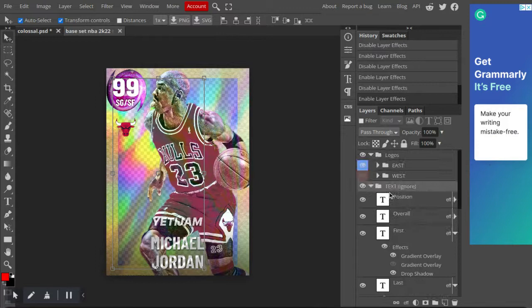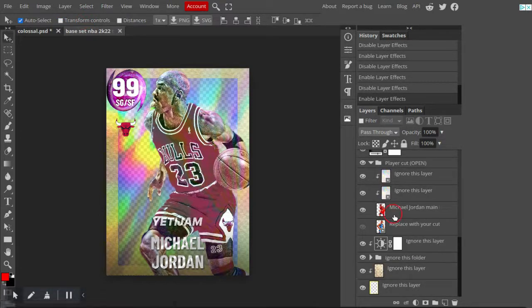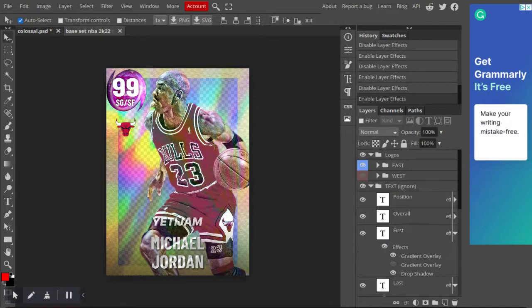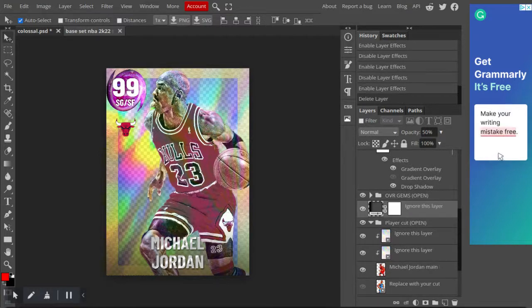And this is why I have the colossal PSD open at the beginning of the video, and I still do because I'm showing you guys an example. So you should have something like this, your player cutout where the Russell Westbrook was. Make sure you had deleted the vibrance layer that said delete this layer. Obviously, you want to delete this YetiJam watermark.